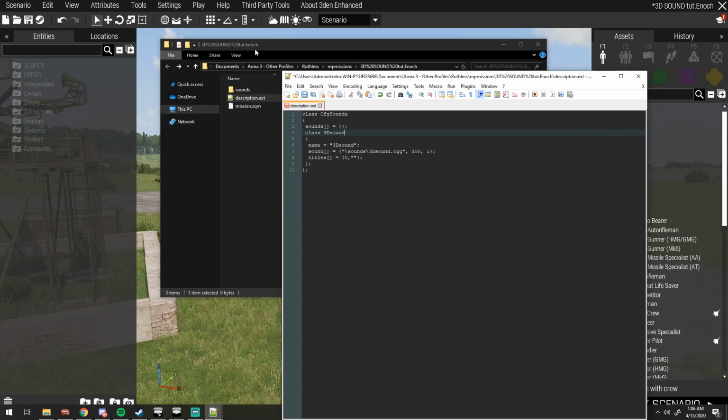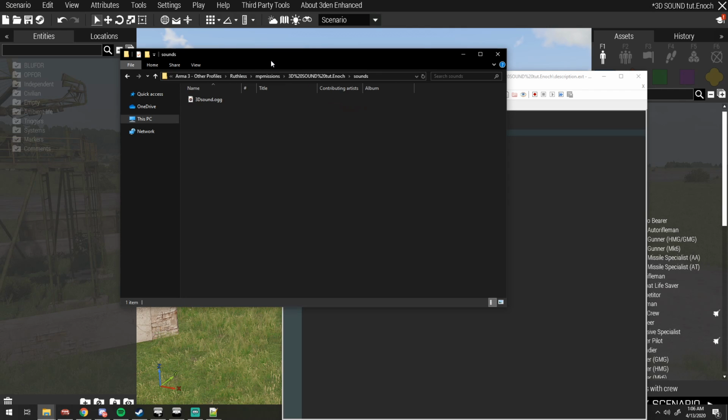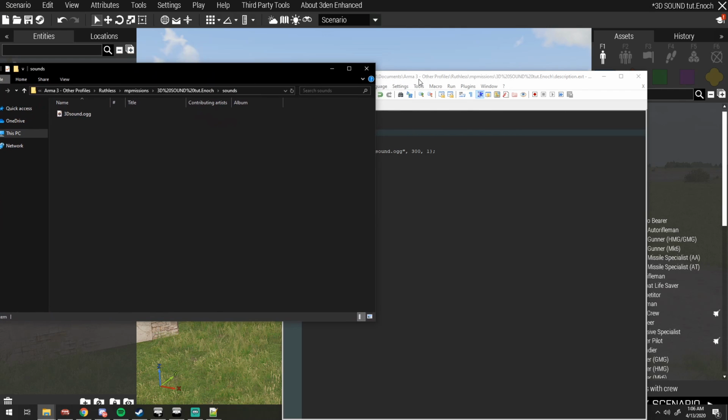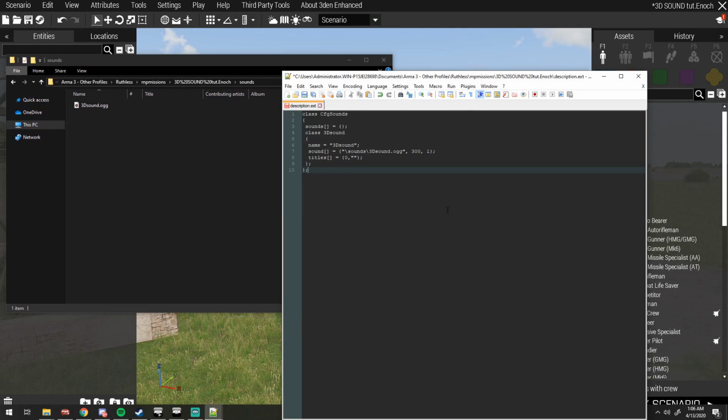So what's going on here is, right here, the 3D sound is what it's called. So this is what my sound is called. You want to make sure that all three of these are whatever your sound is called. Your sound can't have any underscores in it. It has to be the right file type, which I'm pretty sure is a wave or a .ogg. Those two work for sure, from what I know.